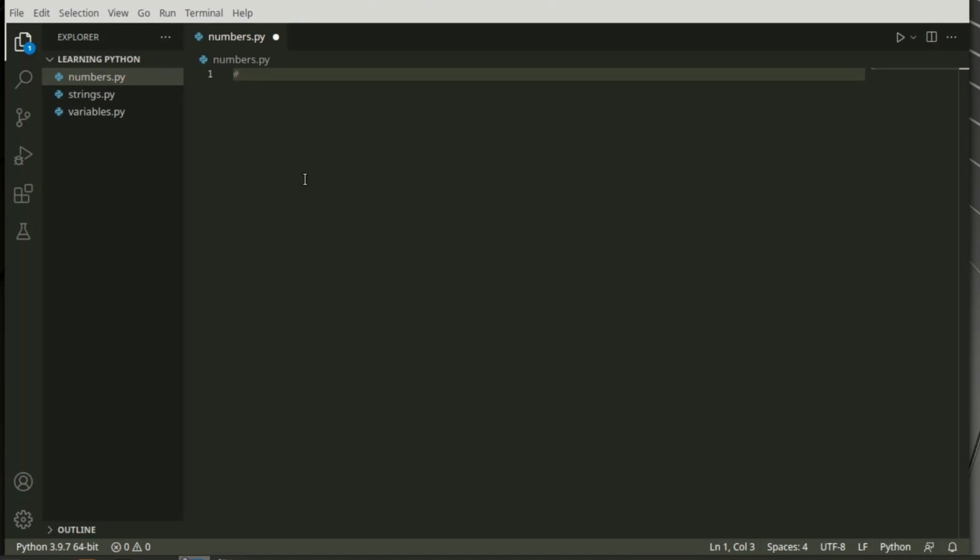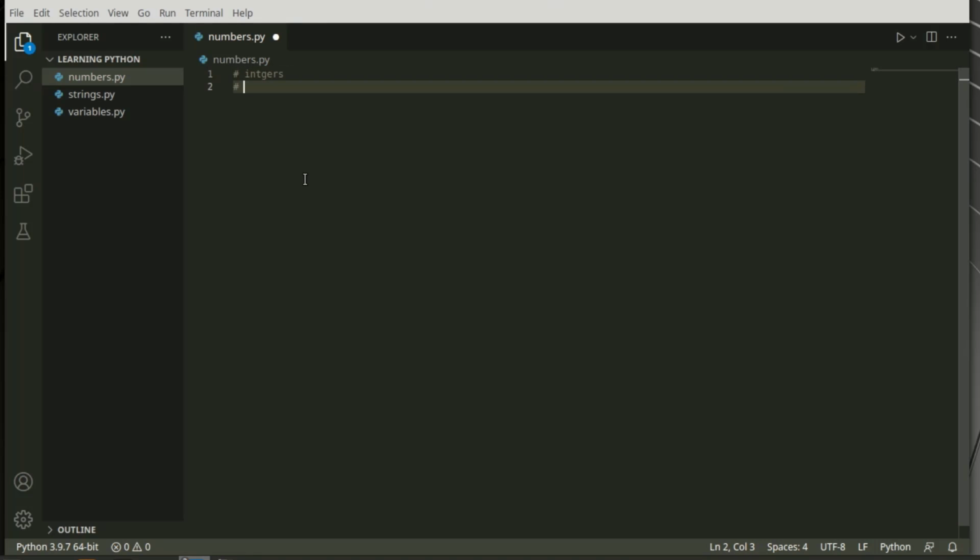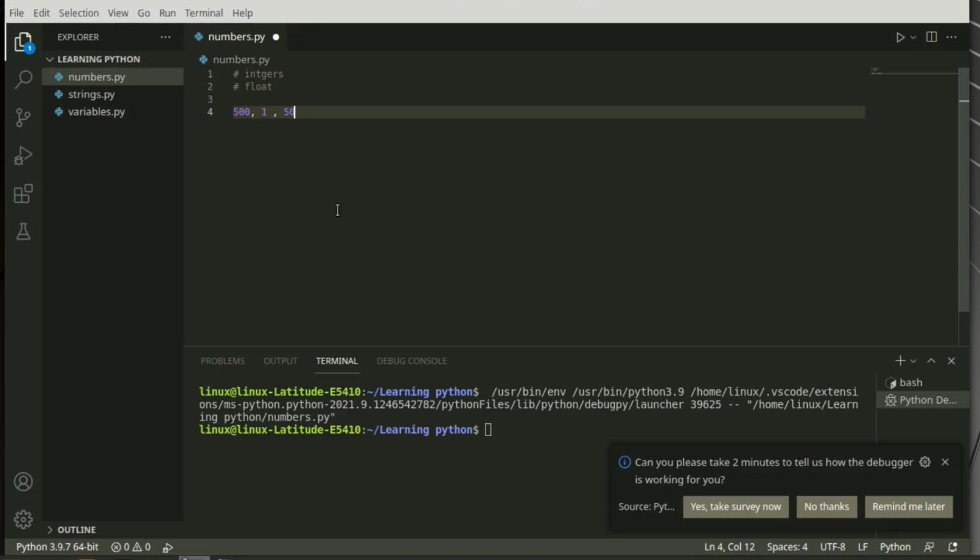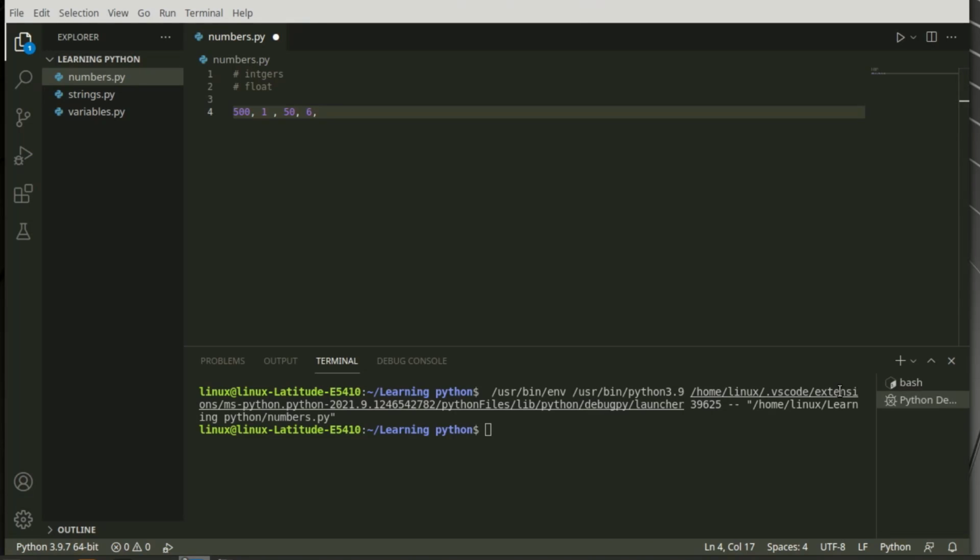So we already mentioned that we have integers, and we have float numbers. Okay, so integer numbers in Python are simply those numbers with no decimal point. When we are talking about integers, they refer to all the whole numbers. They don't involve a decimal point. For example, we have 500, we have 1, we have 350, we have 6, we have any number that is not in decimal point is called an integer.